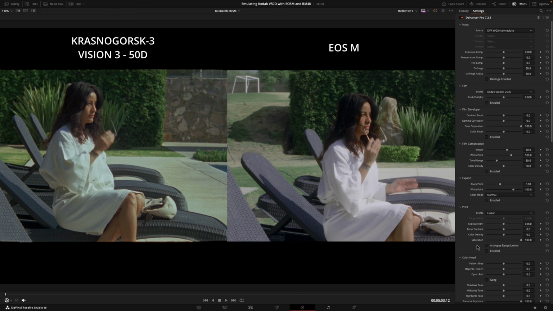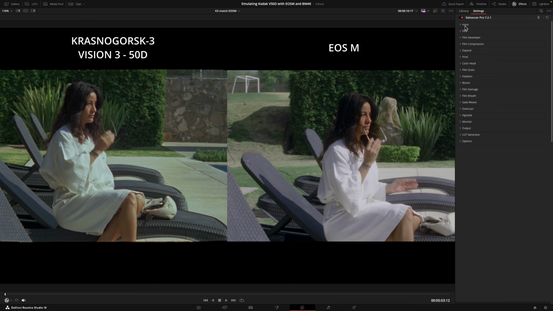And to get a cleaner and less cluttered view by closing all expandable tabs, we click on Input while holding down the Option K on Mac. Now select the Vision 3 50D from the Film Negative Stock menu and enable it.